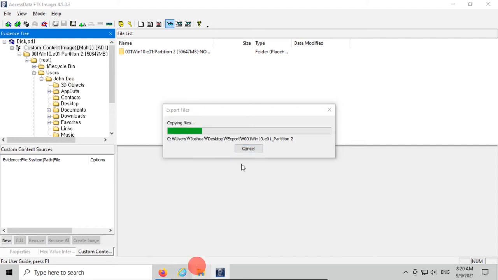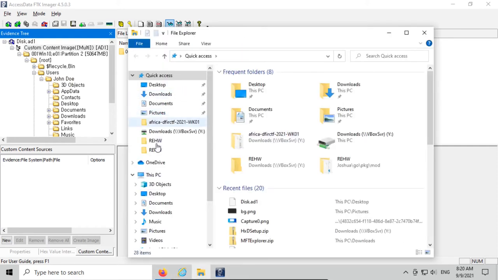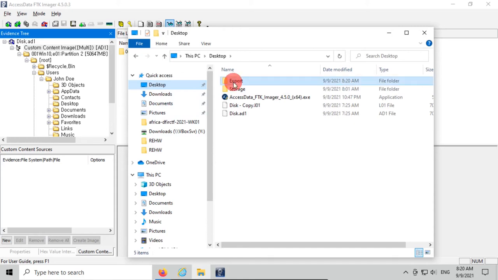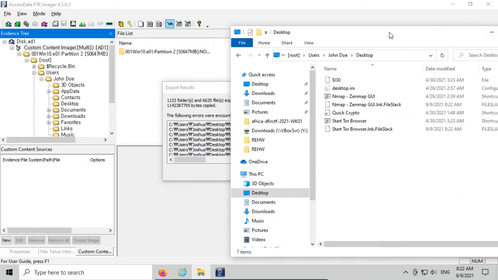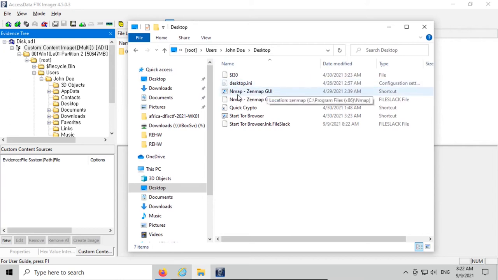So if we go in and look at that folder, desktop and export. Okay, I have my partition 2, I have root, I have users, John Doe, and then I go to desktop, and we can see our ZenMap icon again, and it's 4/29/2020, 2:39 a.m. Again, this is going to be my local time because now I've copied this to my local computer. So whatever time zone my computer is in, that's going to be the time that shows up in date modified.